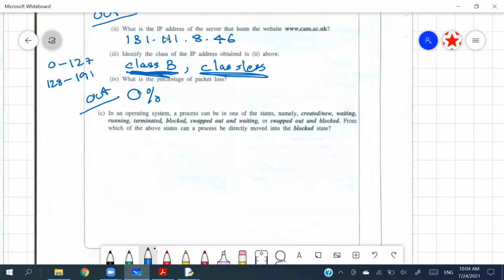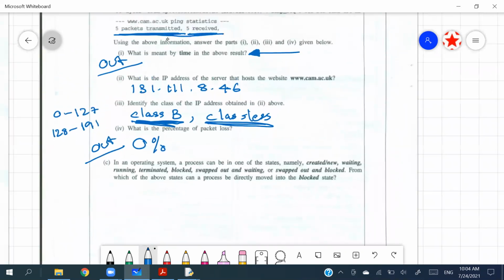The part C is asking: in an operating system a process can be in one of the states, namely created, new, waiting, running, terminated, blocked, swapped out and waiting. Yeah, there are a lot of. From which of the above states can a process be directly moved into the blocked state?